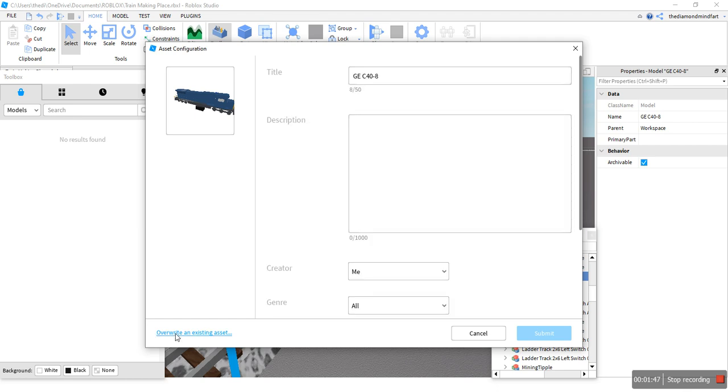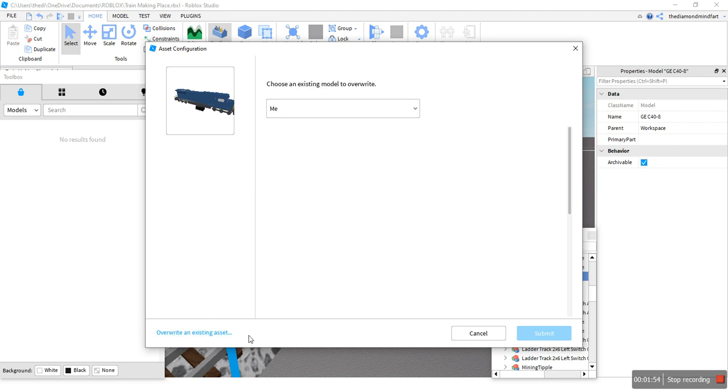In fact, this is even bugged right here. Overwrite an existing asset. If I'm at this screen, it should say save as a new model, not overwrite an existing asset, because I am. Yeah, I can't access that. 2 bugs in one video. And they just updated Studio. Yet, I don't know why they updated it if it didn't do anything.